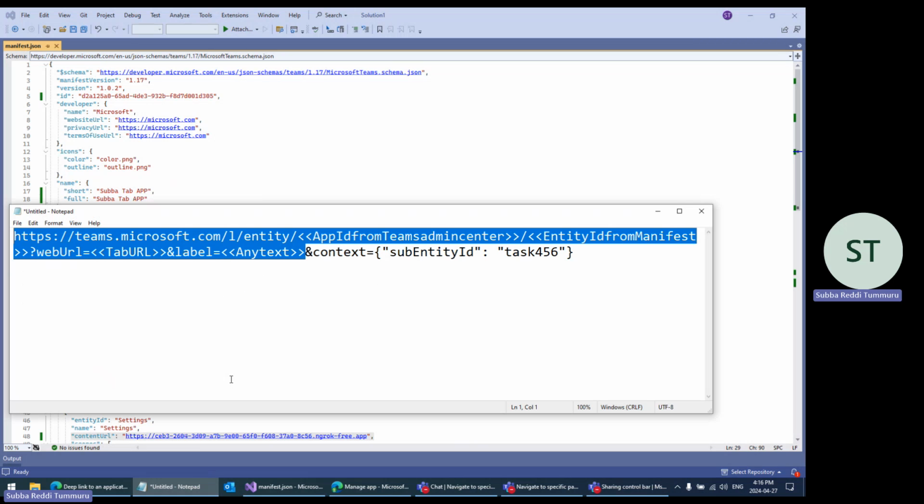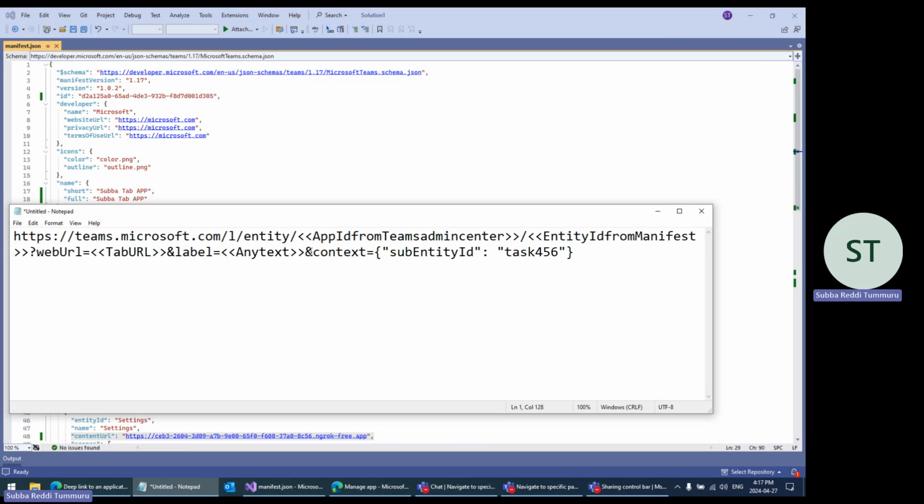But how do we navigate to a sub page or some other task page? There could be cases, right? Like, for example, if you navigate to a particular task page or some approval, for a particular record you want to navigate or showcase the data. For those cases, in this deep link, we need to add this context parameter with the sub entity ID. So you can pass whatever values you want to identify that particular redirection. You can pass those values from this query string context subentity ID.